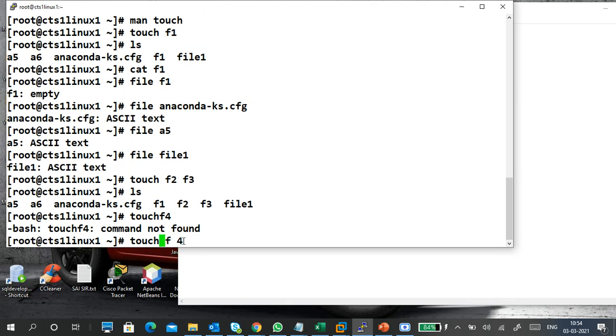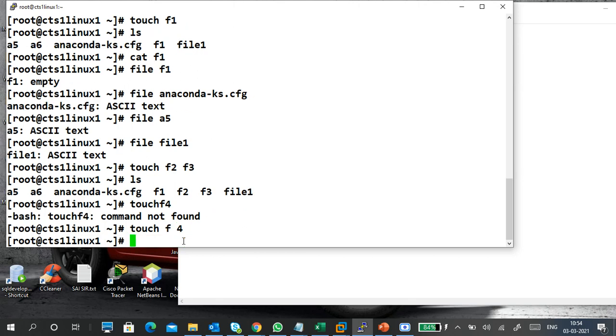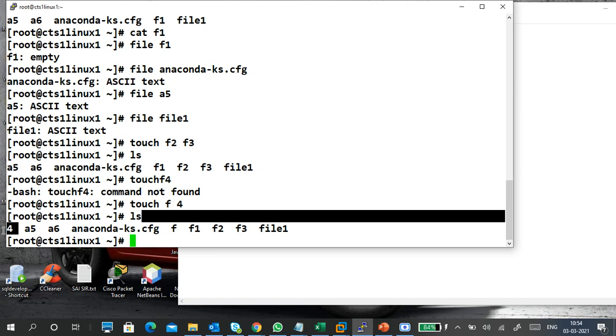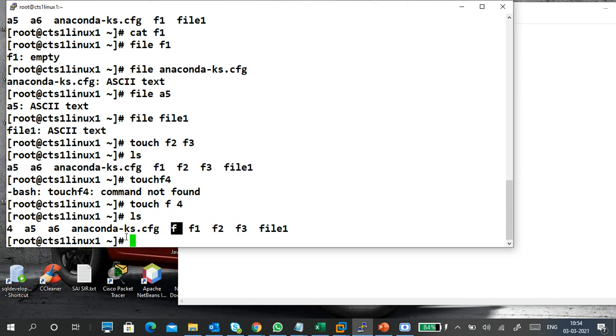So F, the space is needed. You given a space, but here you gave an extra space also. Enter. Now what happens? See, it created two files. F is a file, 4 is a file. See, it created F and 4 as separate files.